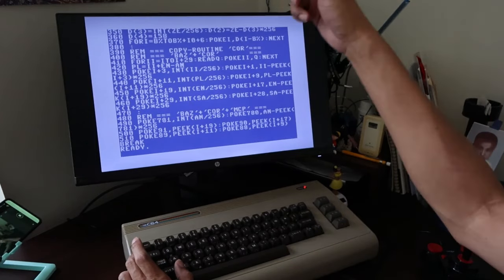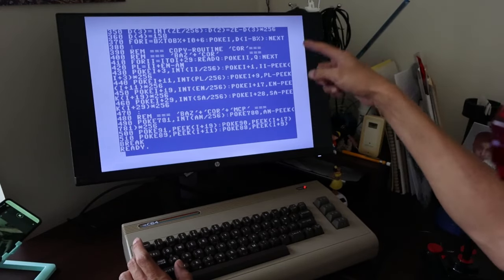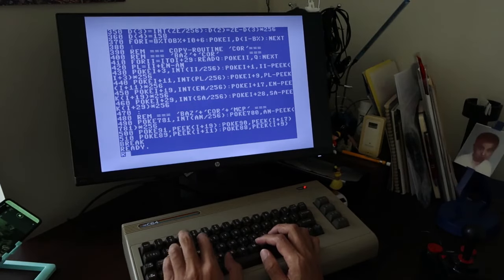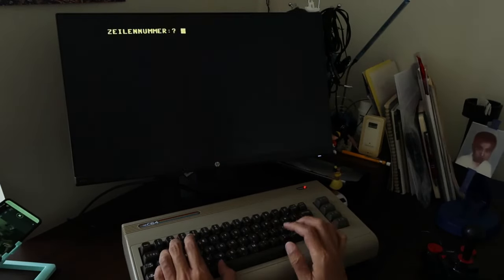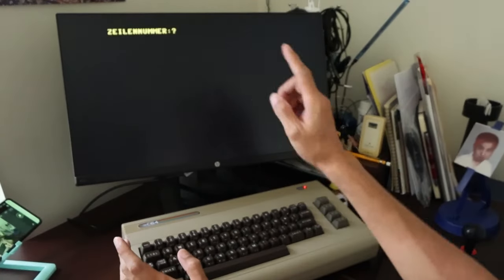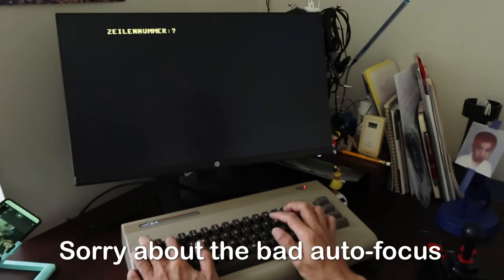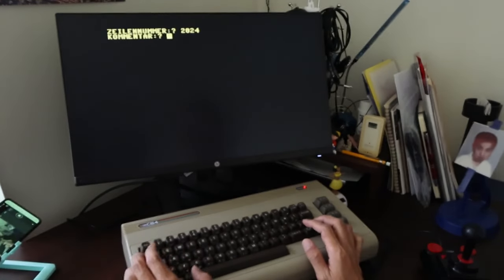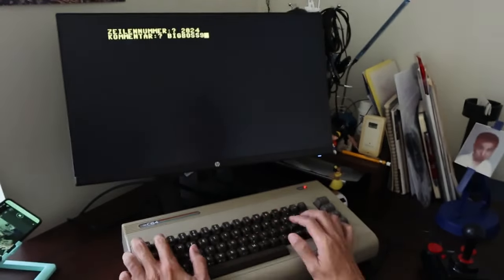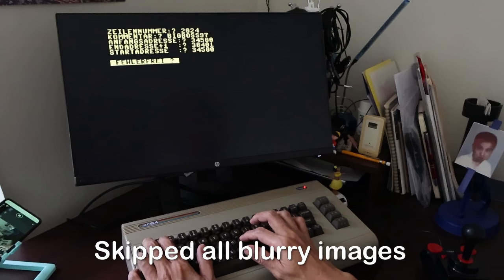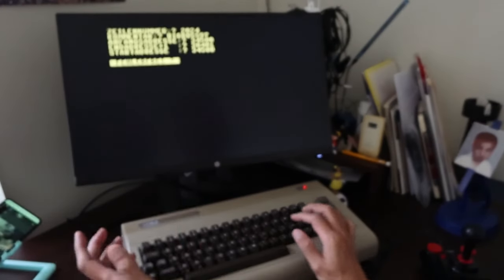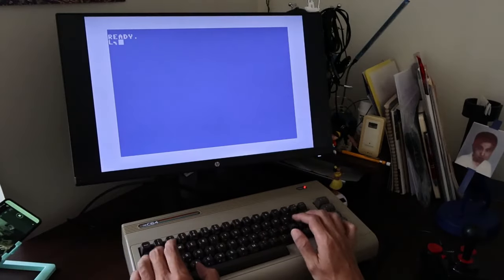So this is what I showed you in the magazine printout. It's the same listing here. So run. Now I have to put in a line number, let's say 2024, and a comment. So just confirm everything is correct. I have to press J for German, ja. Done. Let's have a look.